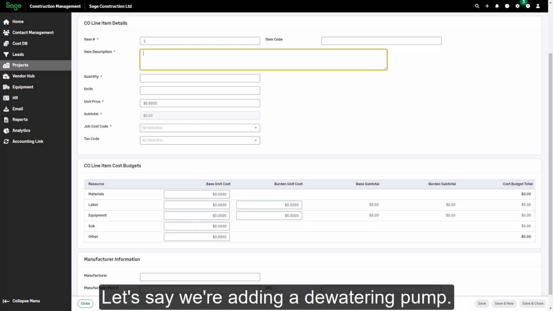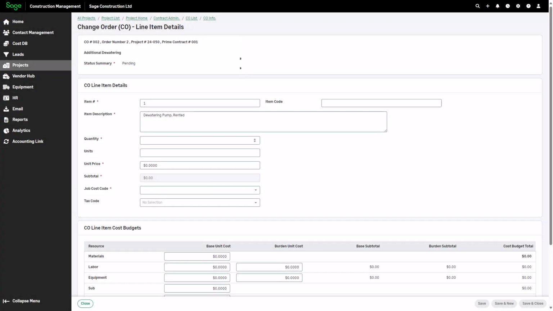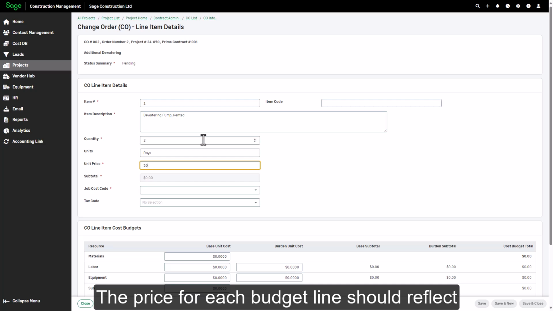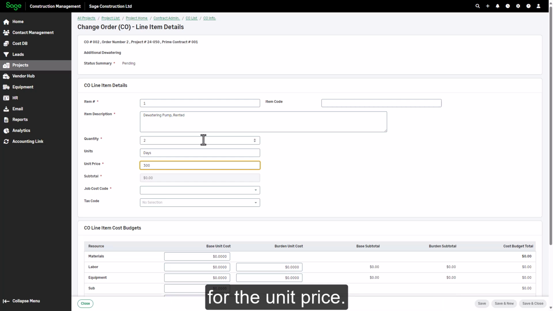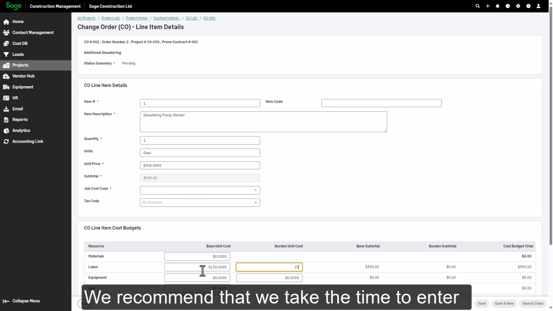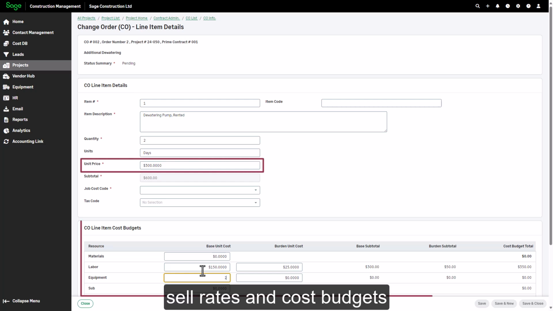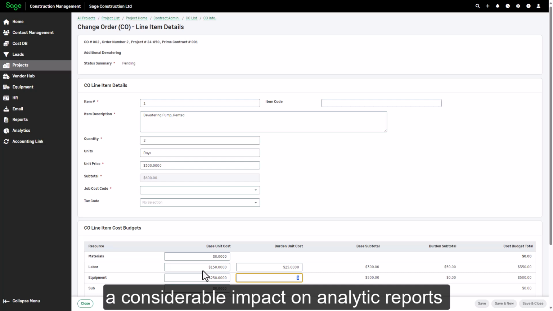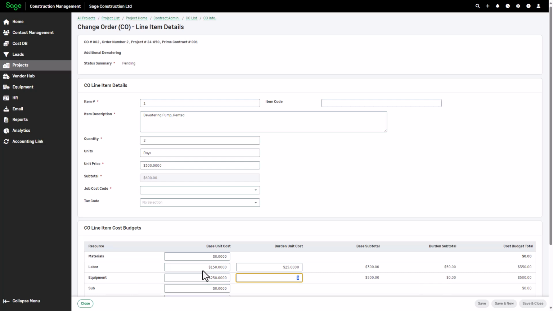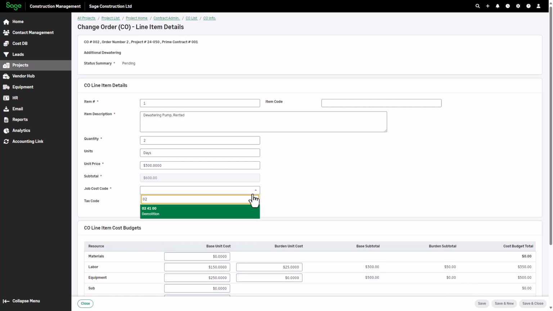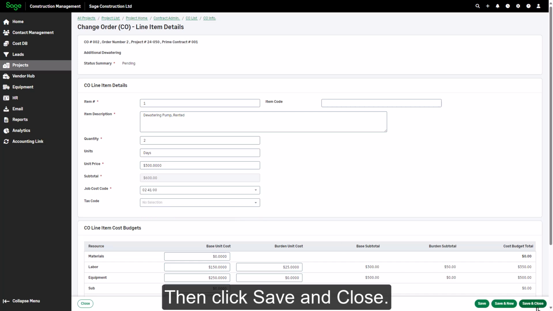Let's say we're adding a dewatering pump. The unit quantity we enter here affects the cost calculations in the budget section. The price for each budget line should reflect the same unit of measure that we used for the unit price. We recommend that we take the time to enter sell rates and cost budgets carefully for each line. Skipping this step can have a considerable impact on analytic reports and earned revenue calculations. Select a job cost code for the item, and a tax code if applicable. Then click Save and Close.